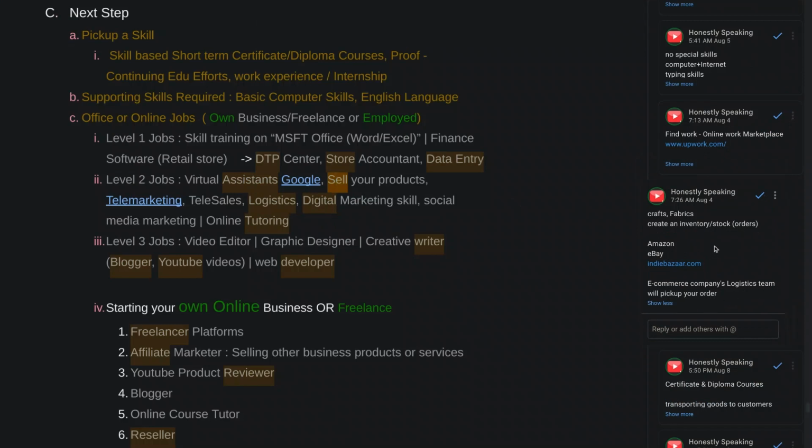Basically, what it tells is you can sell anything you want during this digital era. All you need is the inventory, whatever you are selling. Then you can set up an e-store and sell it.